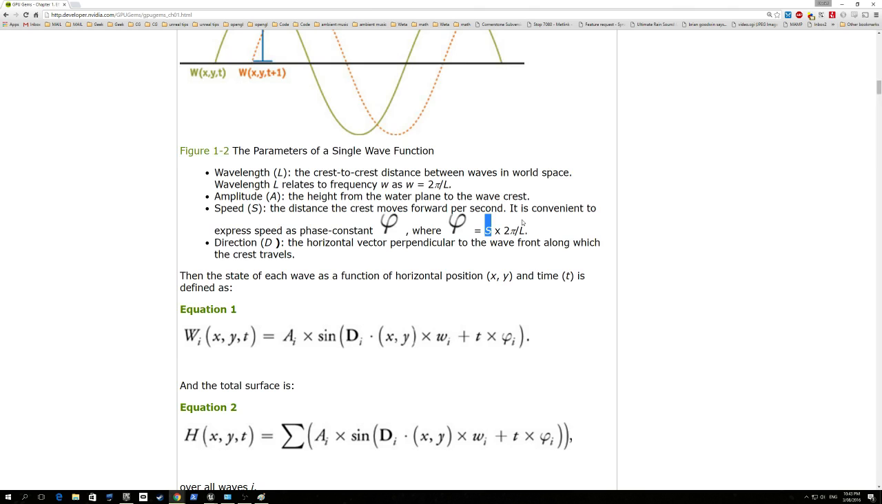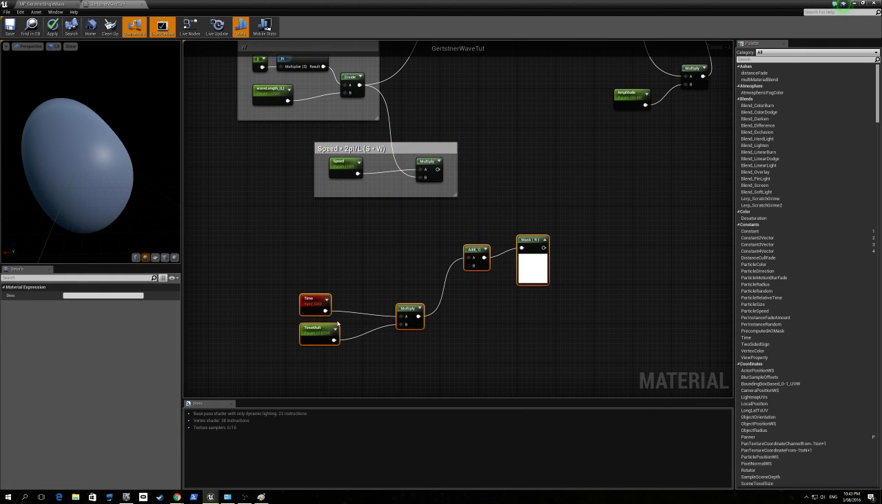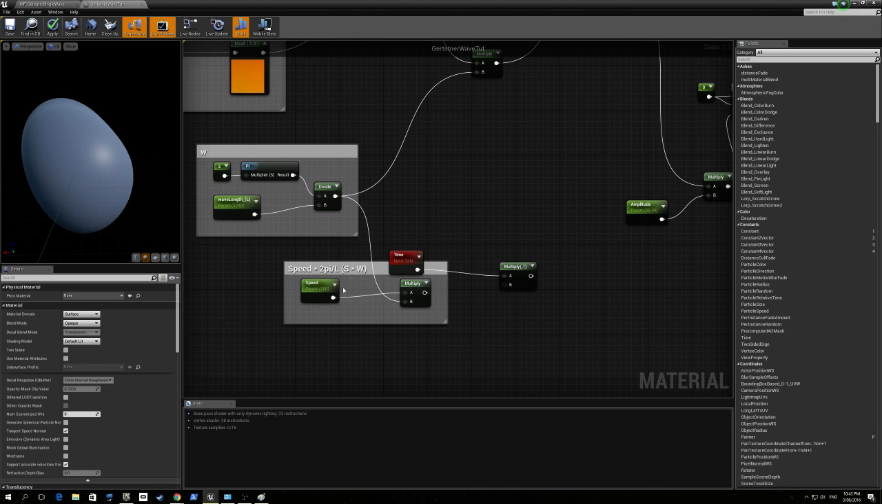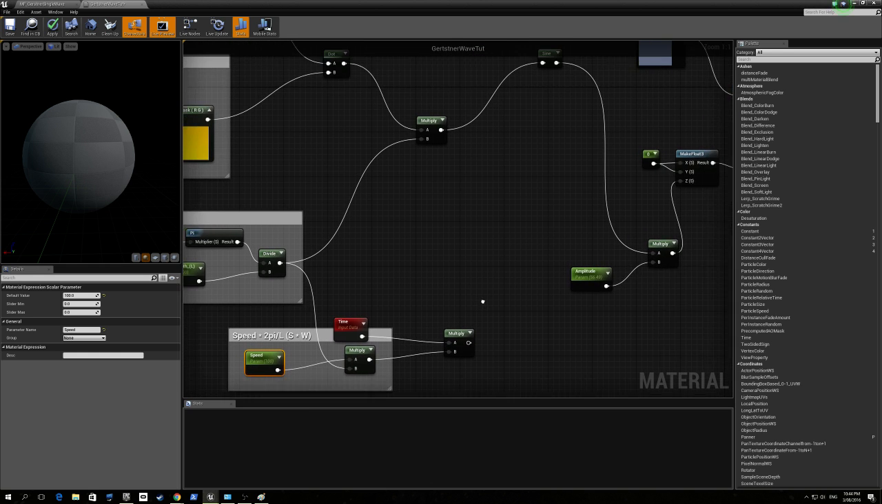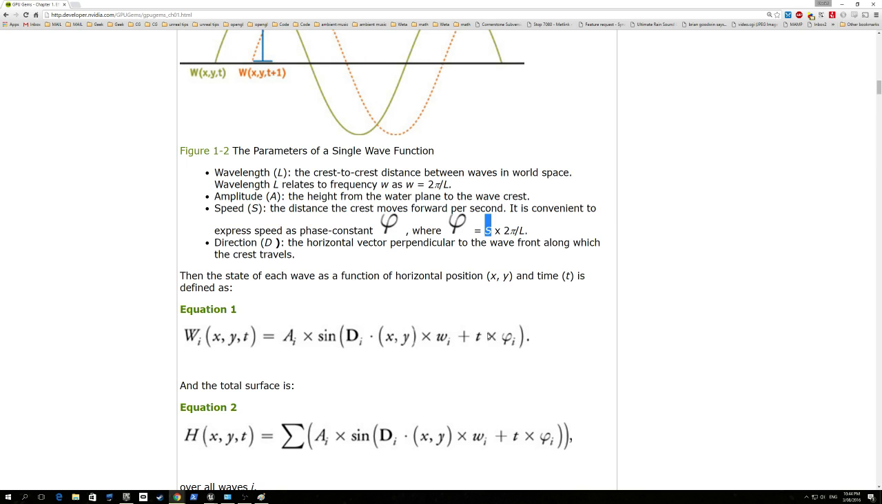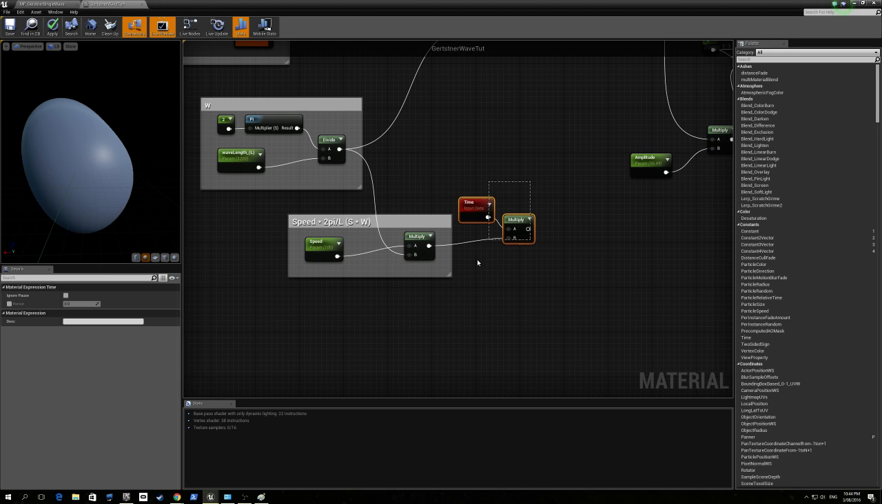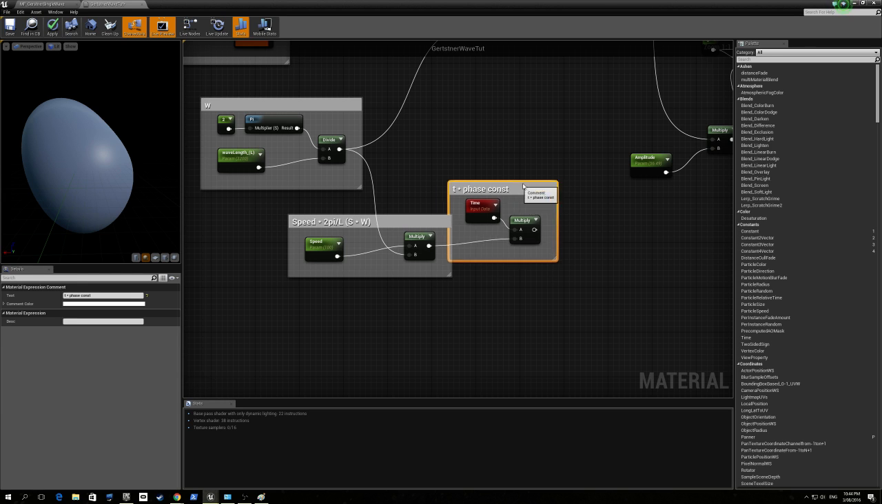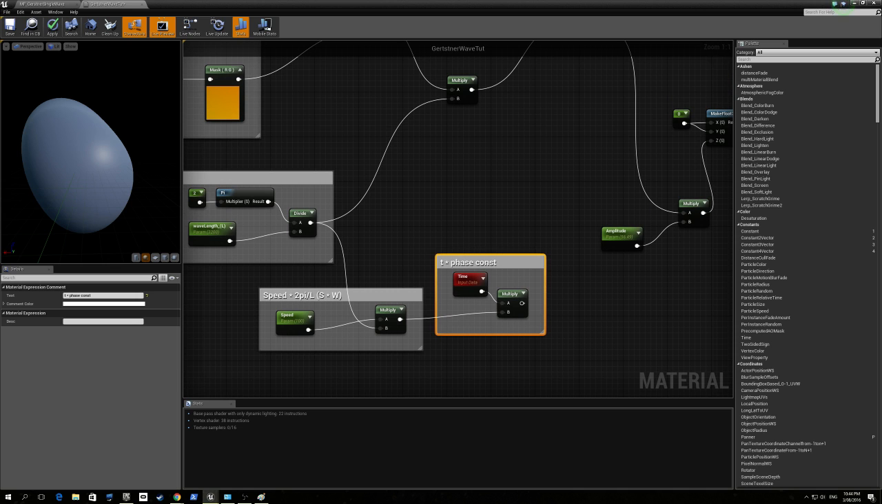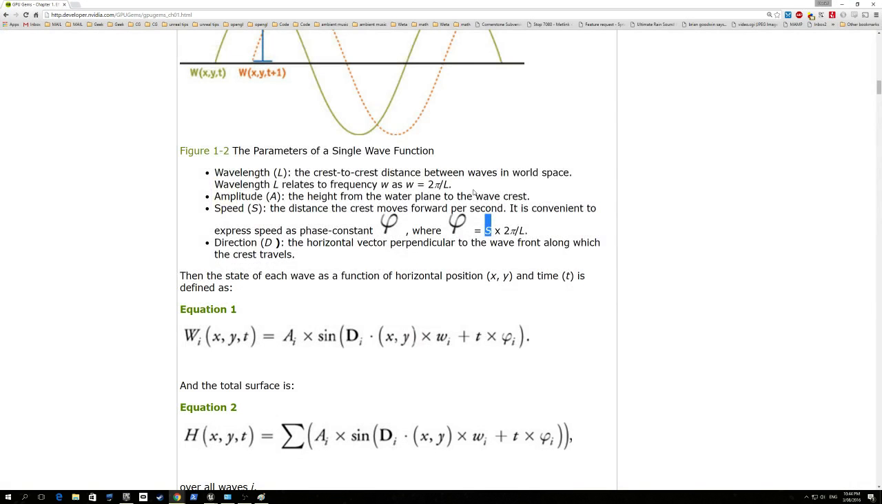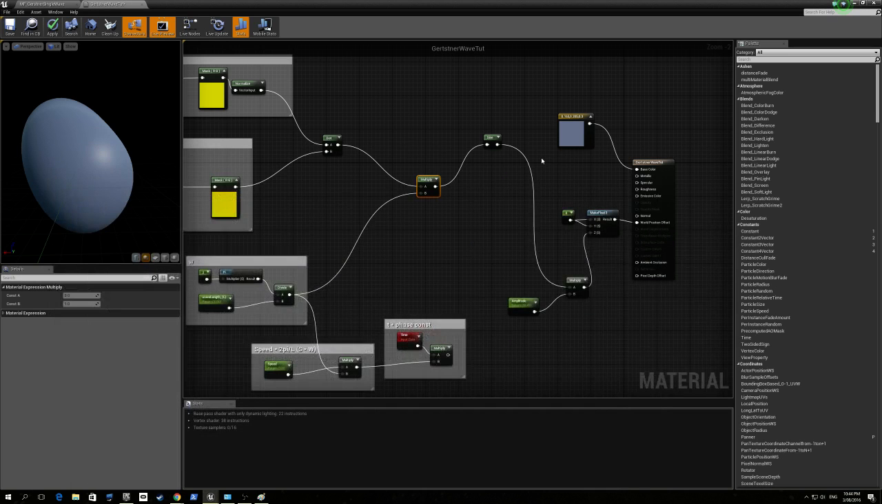So let's just see what we're going to do with this. We've got a phase constant times time. So we've got time. Here it is. And we don't need a time mult because we have our multiplier, which is going to be our speed. So let's just do that. And then it's going to get added. So we've got our t times phase constant, because that's just this thing. Let's comment this: t times phase constant. And let's add it to this thing. That's the result there. So that's this part, W times the dot product.